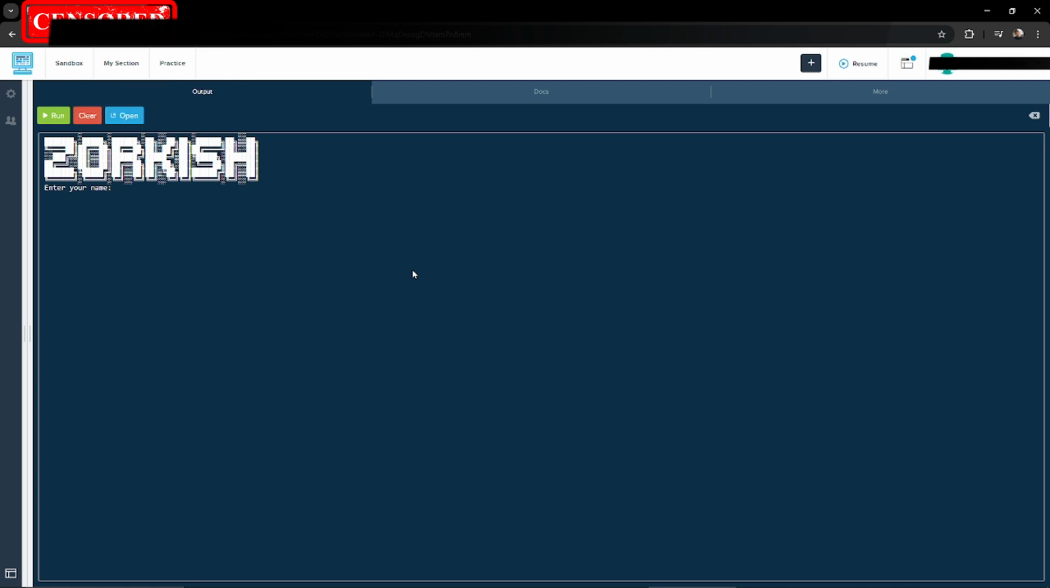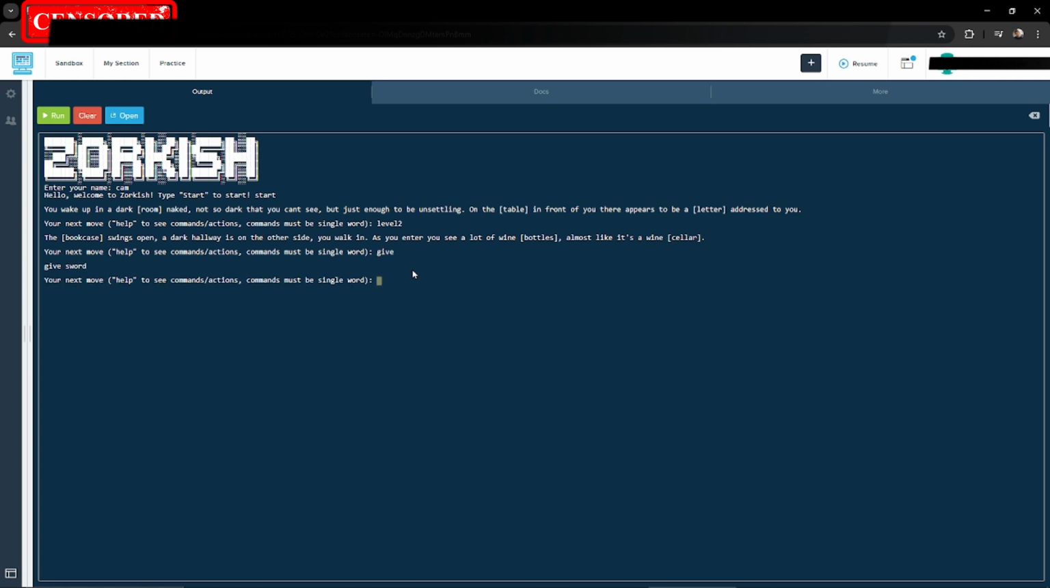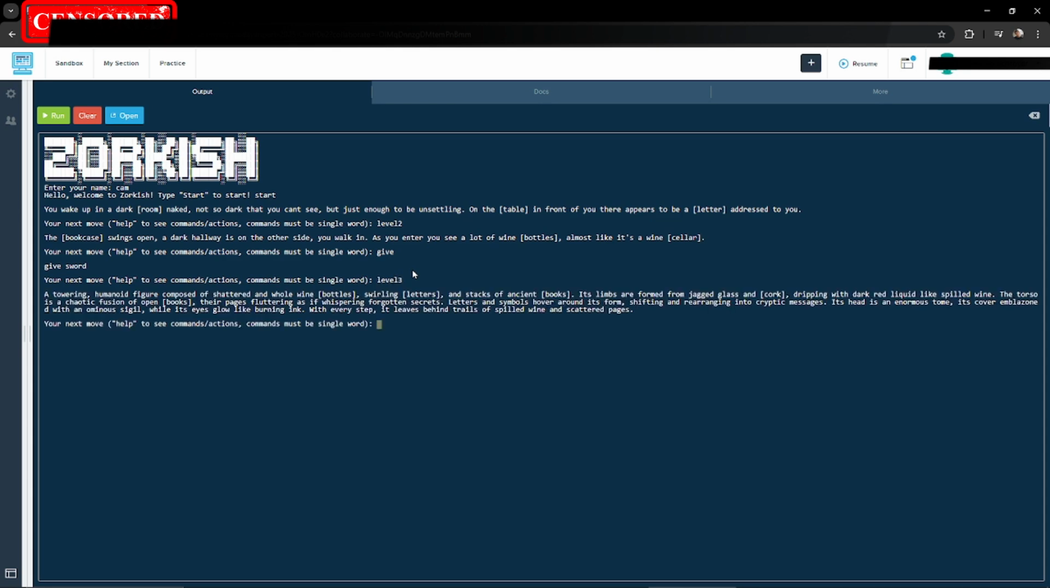So in the game, obviously we need to test things to see if they work, and going through all the puzzles is really hard and really annoying. So we added dev tools, like, start. Let's go level 2. The bookcase was open, blah, blah, blah. Give sword. And then level 3. So, just so you guys know, the game is hardwired so you can only do certain things on certain levels. We went through that.